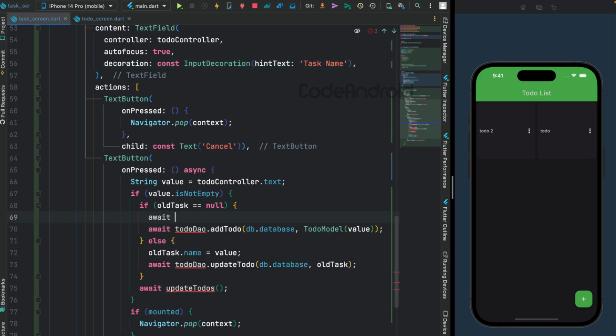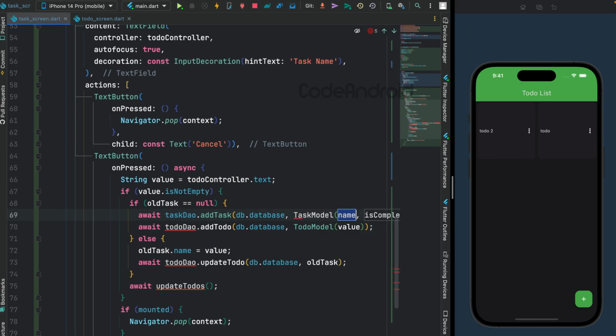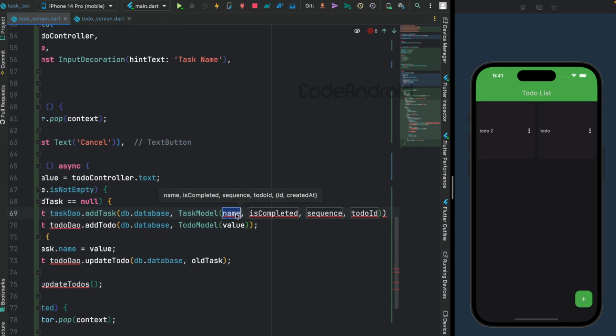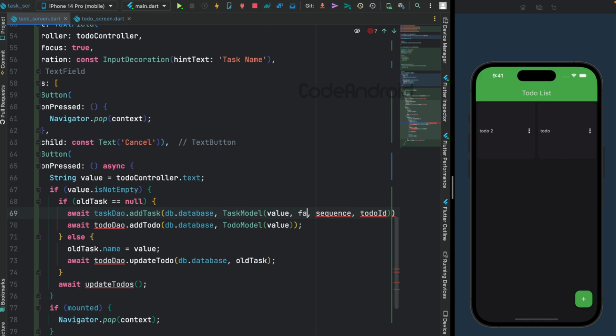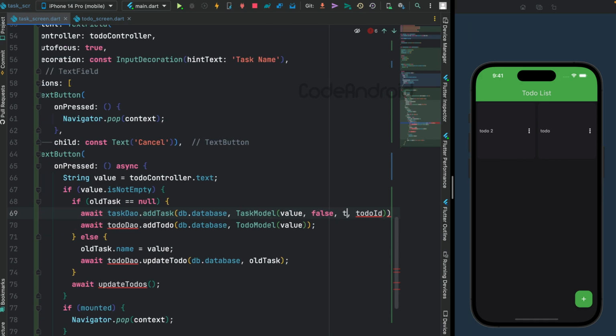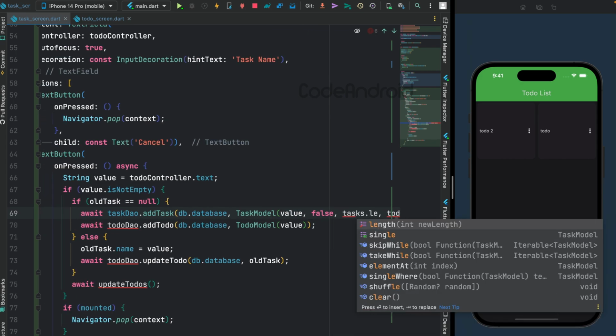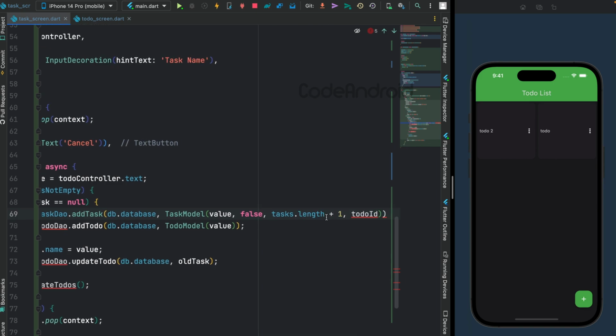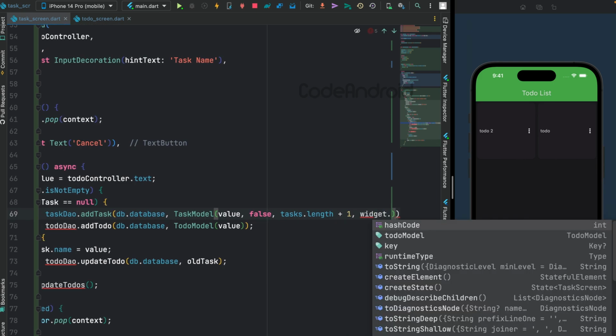Here, calling taskDAO.addTask and passing the database and task model. For creating a new task model, we need to pass name, isCompleted, sequence and to-do ID. So, passing the name as the text field value. By default, we want the task to be open, so passing isCompleted as false. For sequence, passing the task length plus 1. Finally, passing the to-do ID.